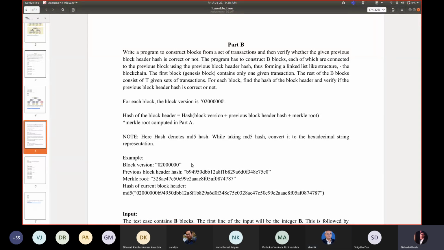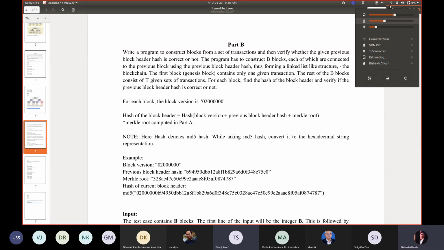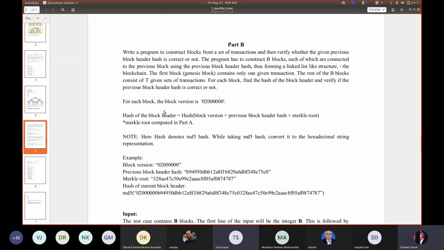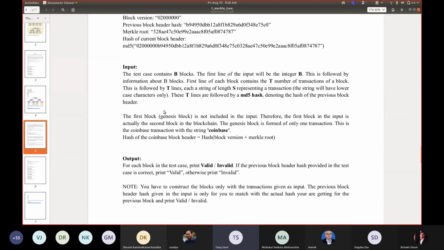Yes, go ahead. In case the block hash turns out to be invalid, then for computing the block hash of the next block, do we use the one that is given in the previous block as part of the input, or the correct one that we get from the Merkle root?